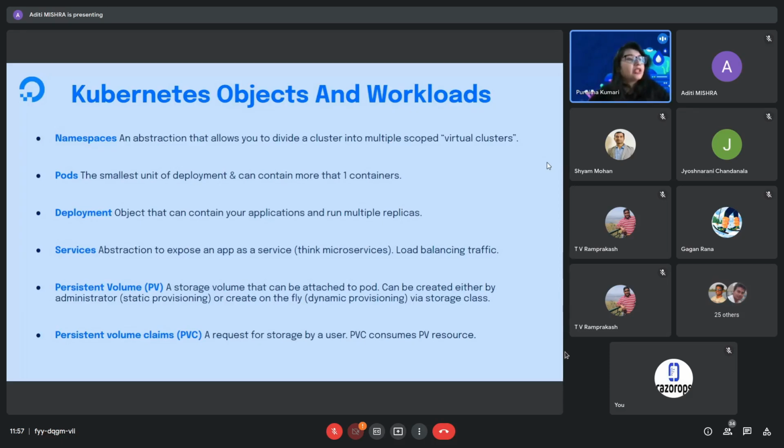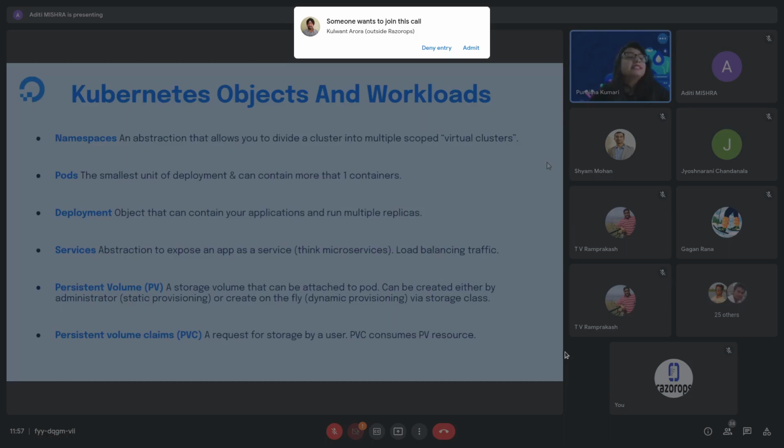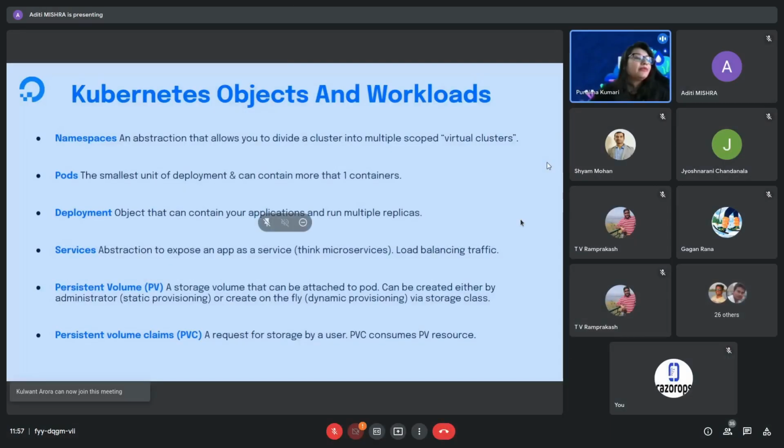Now next is PVC. In simple terms, I would say PVC consumes PV resources. Why? Because it is a storage request by the user. When you request storage, like I want 1 GB, you create a PVC, and it is going to claim that much. It will claim that persistent volume, a 1 GB volume, for you. Okay, and PV and PVC come hand in hand. In the next slide, I will show you an example of some YAML files.